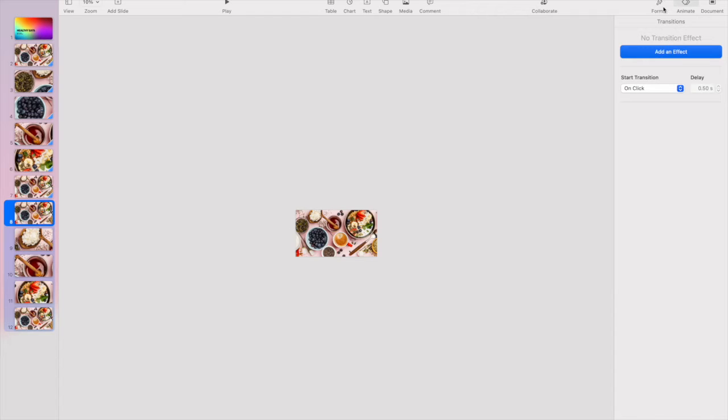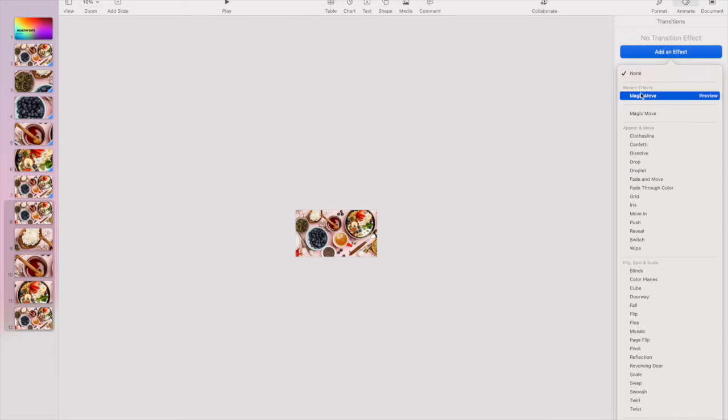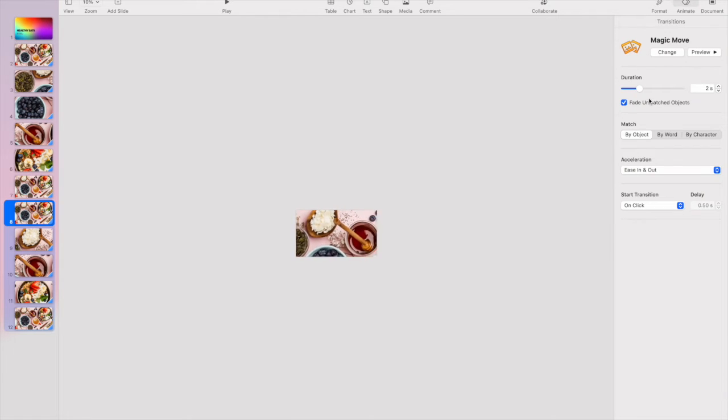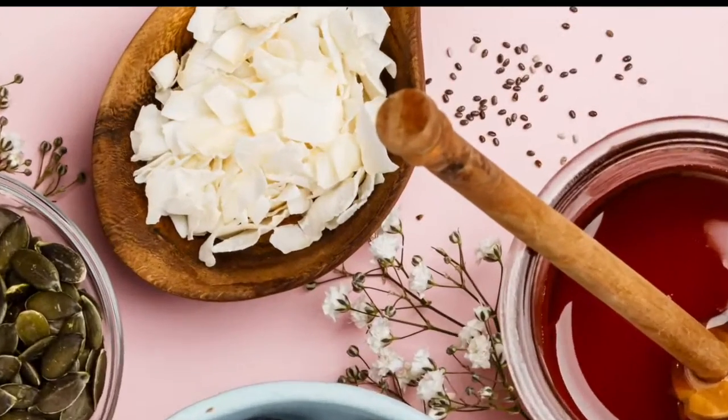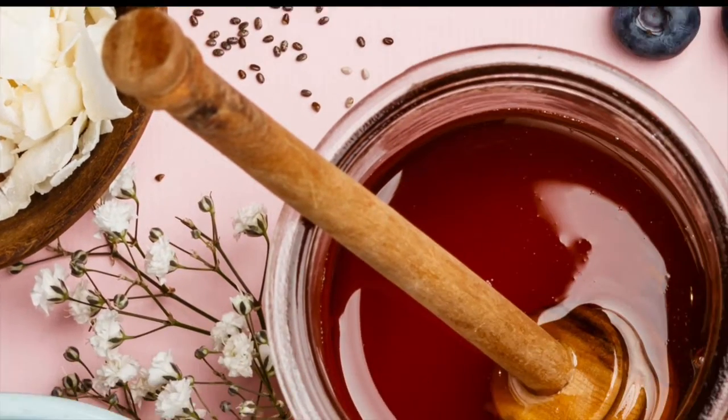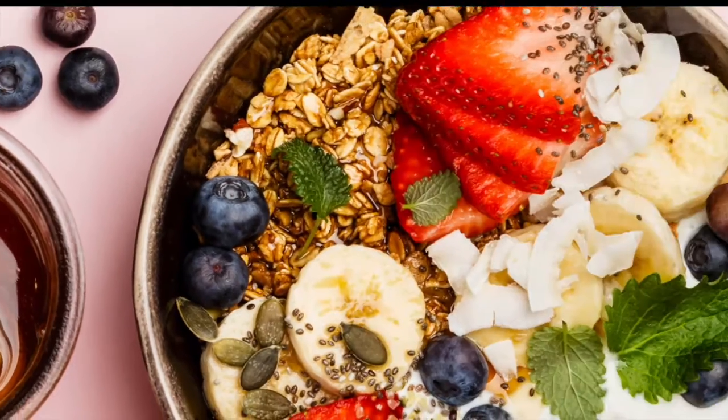Now over here, I would click Animate. Once I do that, we'll have an option to add an effect. In this case, because I'm in Keynote, I'm going to use Magic Move. And there you have it. Once I press play, we'd see just as it demoed there in the beginning, moving from slide to slide, highlighting the different items, creating an overview.